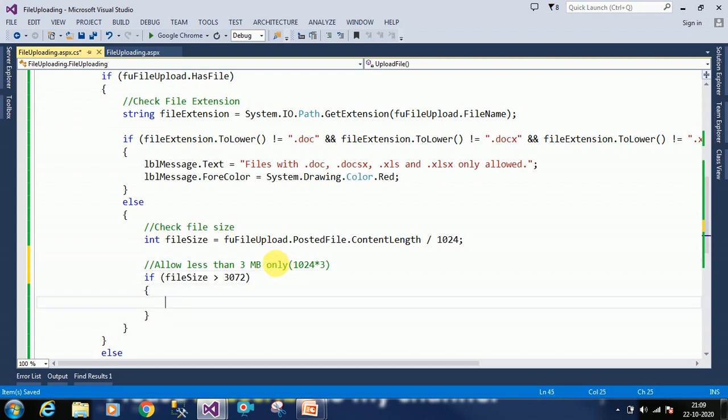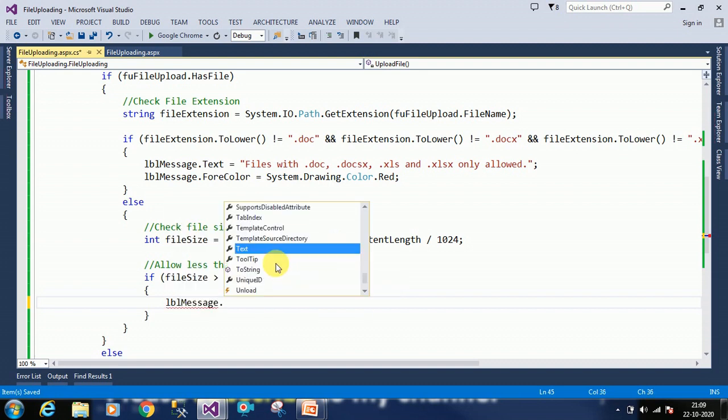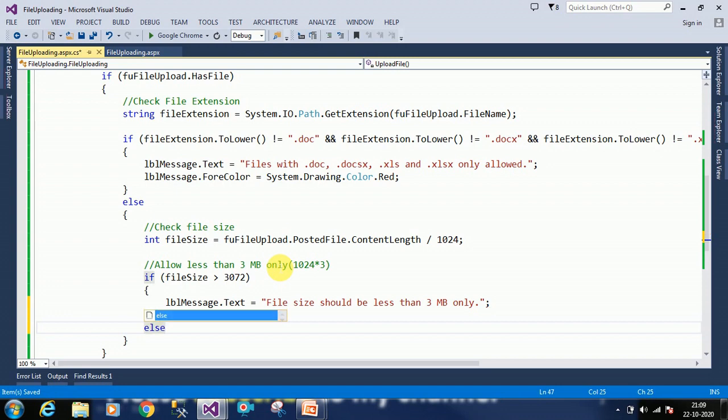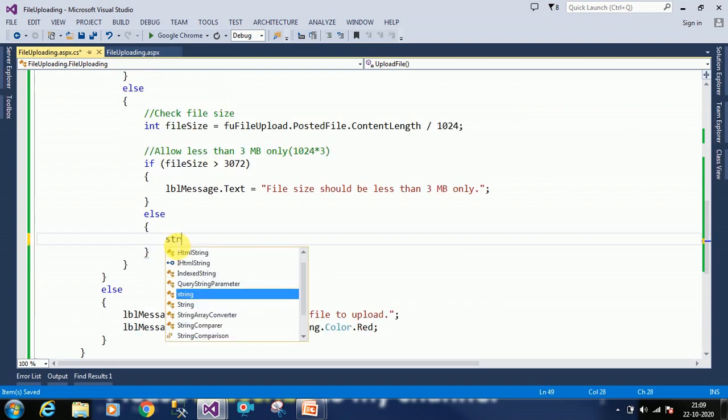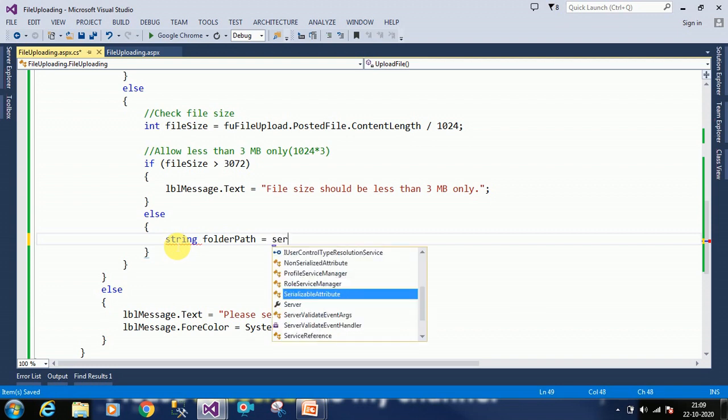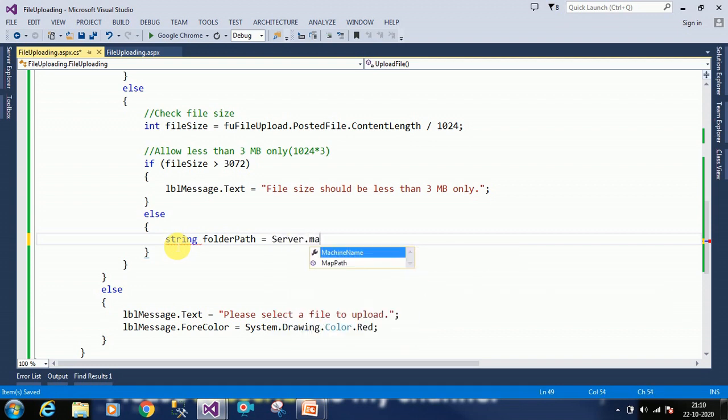Okay, now if file size is more than 3 MB, then we have to display a message here: file size should be less than 3 MB only. Okay, close here, else upload the file here. If all the conditions are satisfied, then we have to upload the file here. Folder path I have to pass here. I want to save it to MapPath.